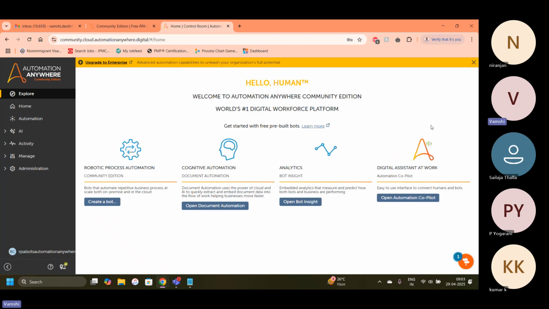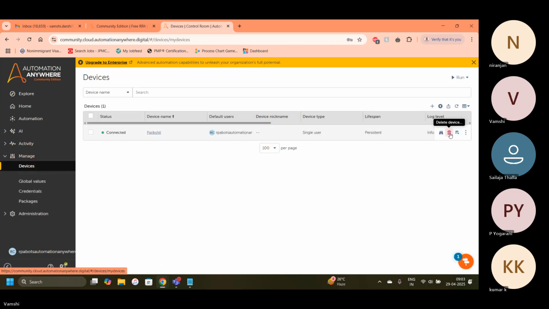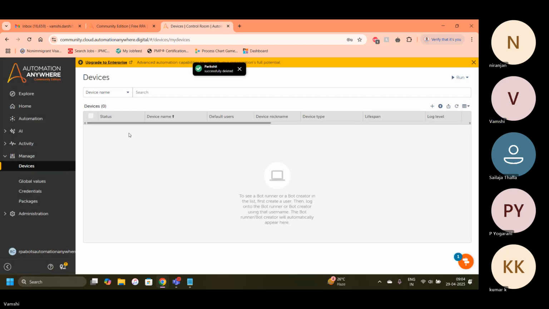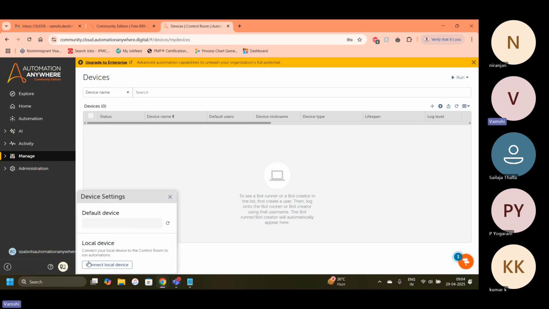So once after logging into the community edition, I have done it here already. I've installed it on my machine. You can click on here. First, one minute. Let me delete it. You might have been seeing this yellow mark here, right? Under the device settings, click on it.